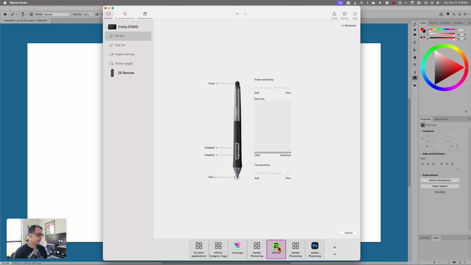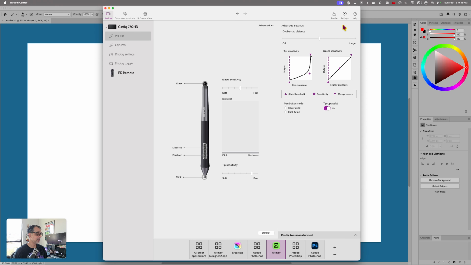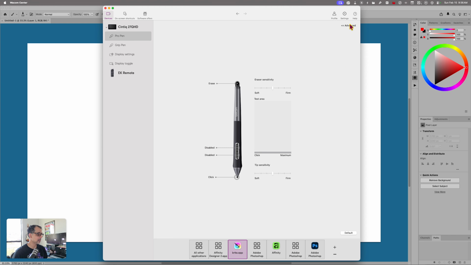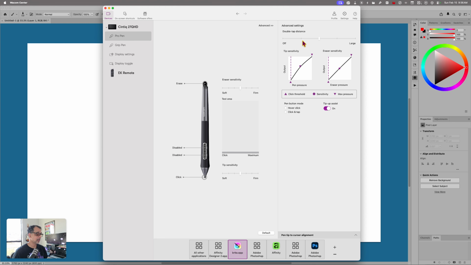I can tell you that for Affinity, I have a completely different pressure curve compared to Photoshop, because the underlying brush engine is vastly different between the two. Same thing for Krita. These are things that I did through trial and error. So this is how I've had to set up the pen pressure in Krita. You can see it's radically different. So your mileage may vary on this, but the important point is just back up your tablet settings and know that you can quickly customize the tablet depending upon the application you're using.